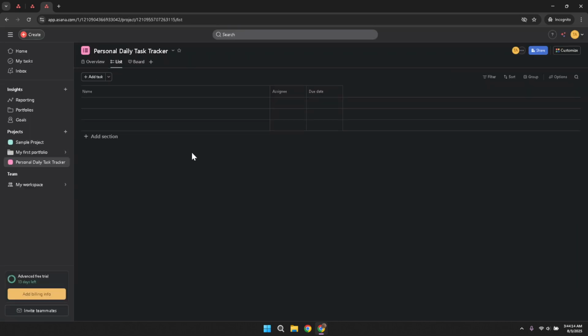Now that the project is created, it's time to start adding tasks. Look for the Add Task button. This is where you'll begin listing out your daily chores or tasks of the day. Click on it and type in the name of your first task. This is a crucial step as it essentially brings your project to life by detailing what needs to be done.